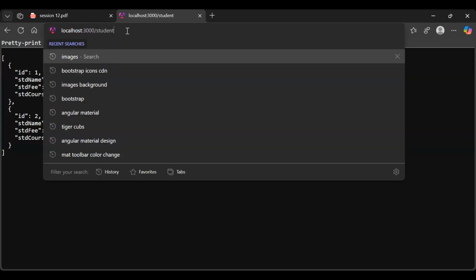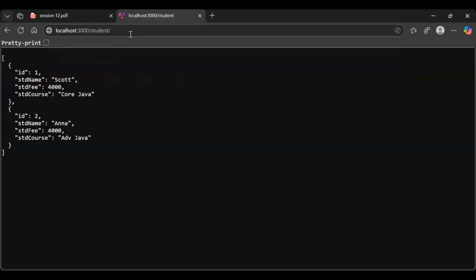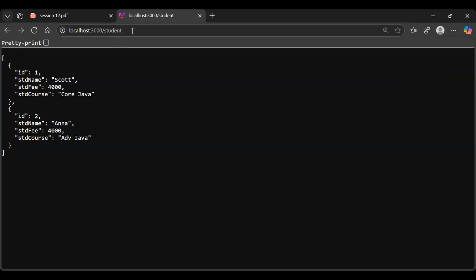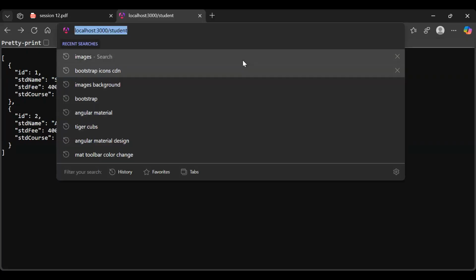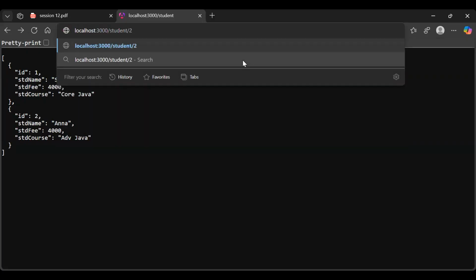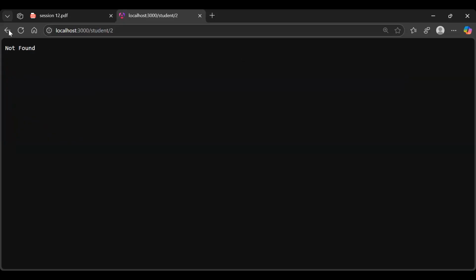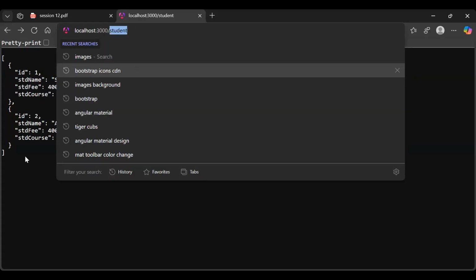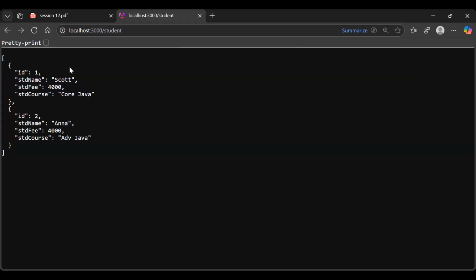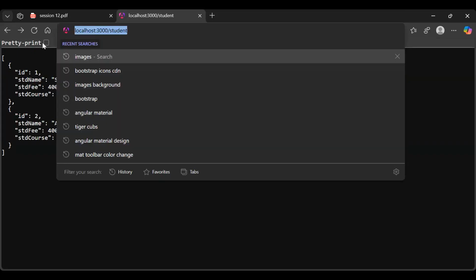Now if you want to get only one student, you can have /1. The ID is student /1. Let me see if I can access it. But no student. ID 1, ID 2. Anyway, we'll check this. Anyway, the URL is working fine.